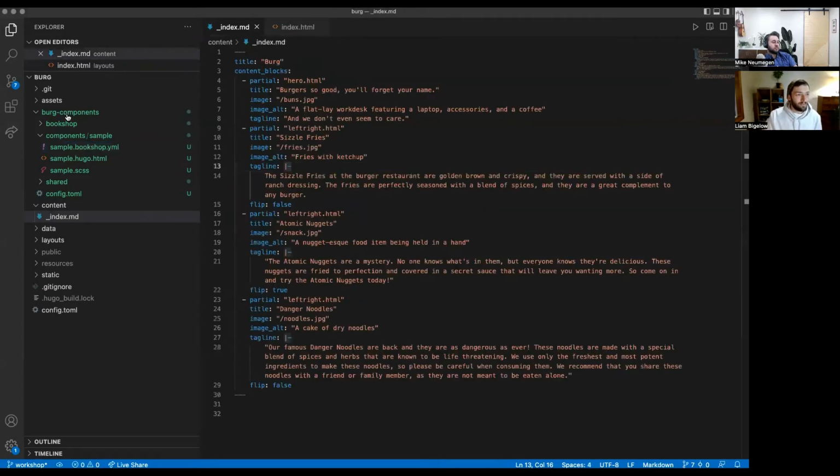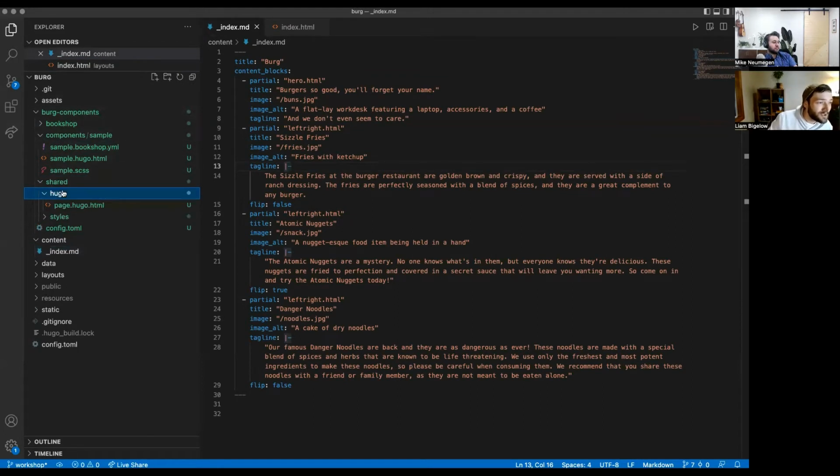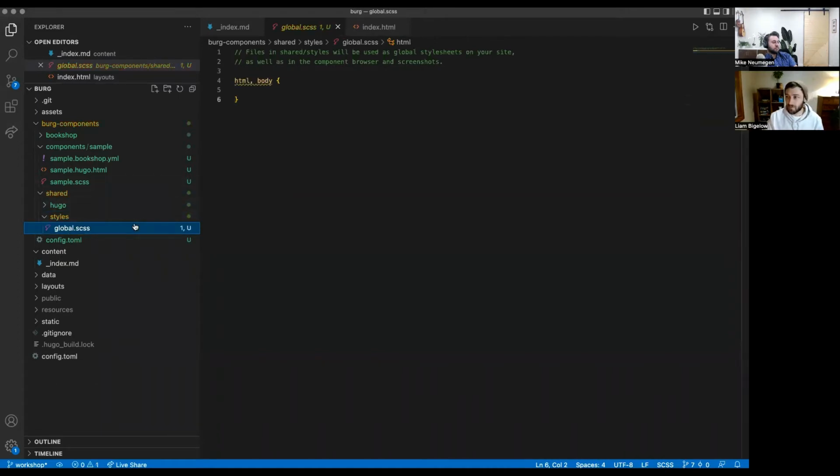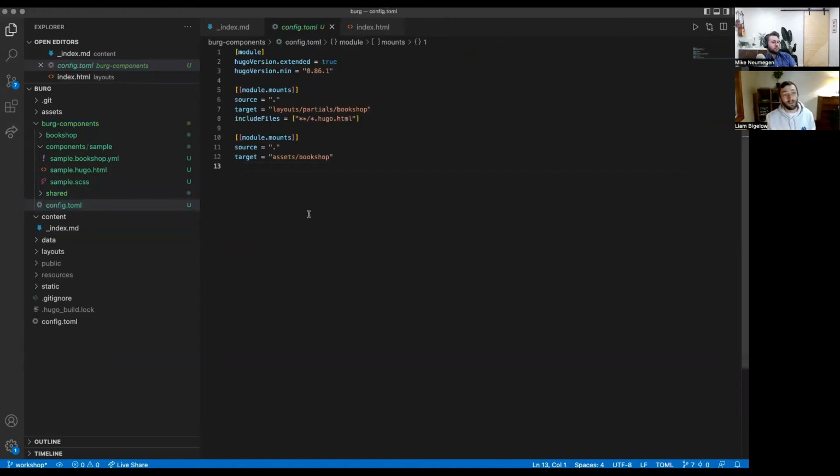So the first thing to do is connect our site to this Bookshop. Oh, and I missed a couple files. If we look in shared, we'll see that there's a little page helper for us that we'll use. And there's also a place that we can just put some global styles that tie into our Bookshop. And then we have a config file. So you'll notice here that our component library is actually a Hugo module, and that's how we'll connect it to our site. So that's a convenient way to sort of interface your components in with Hugo.